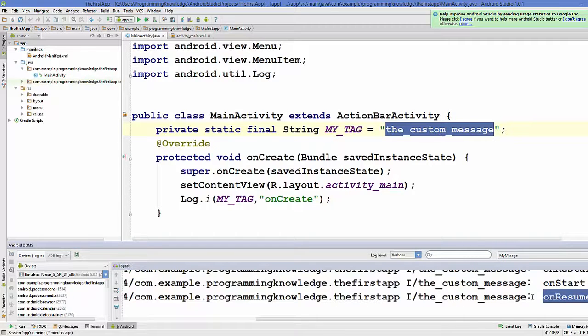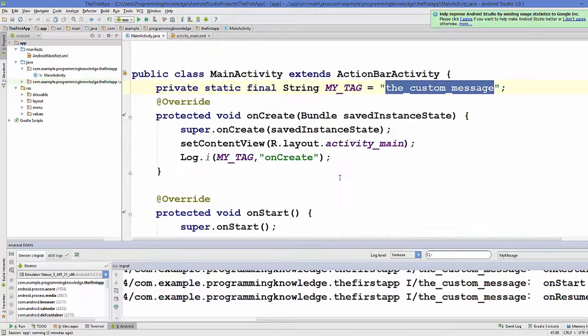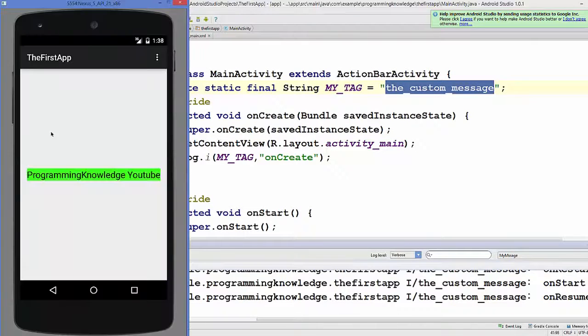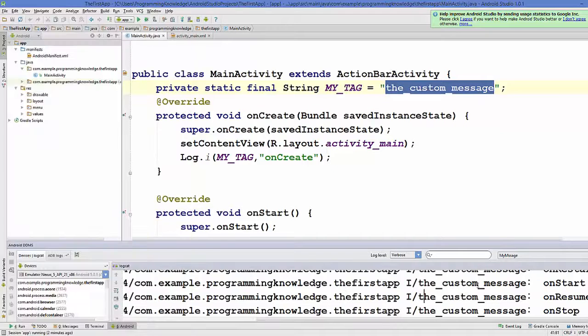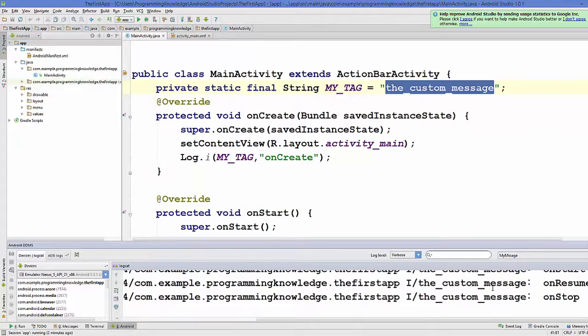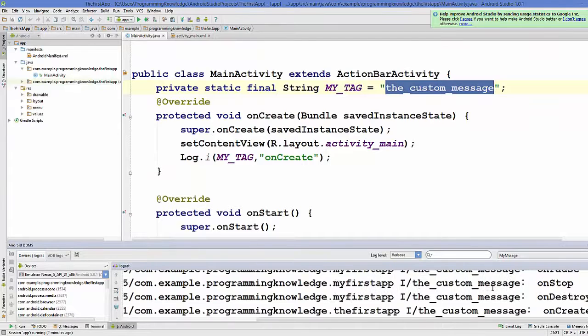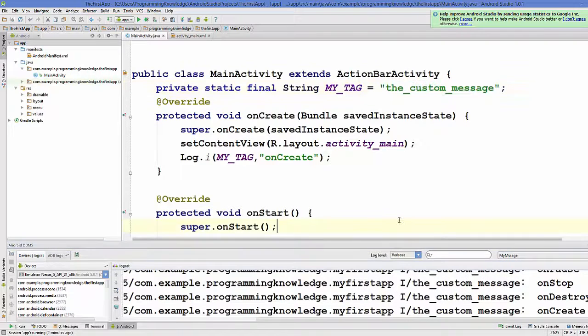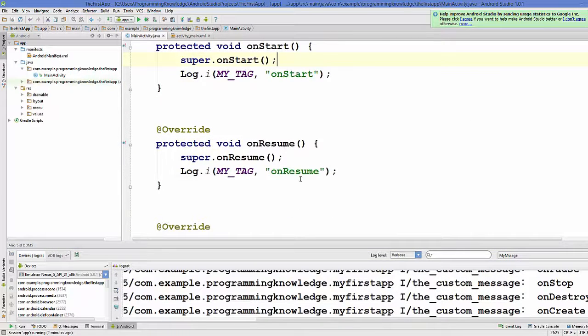You see, resume. In this way you can play with your app, close it and rerun it, and see what messages are printed here. And this will give you a clearer overview of these methods, how they are called, and in what sequence they are called.